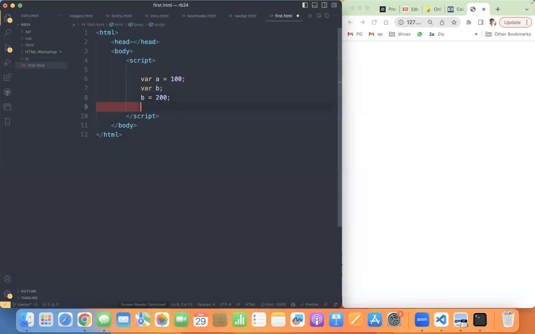Somebody wants to speak. Chaitanya, can you say the difference between initialization and declaration? Yeah, at the time of declaration, if you initialize the value, then it is called initialization.